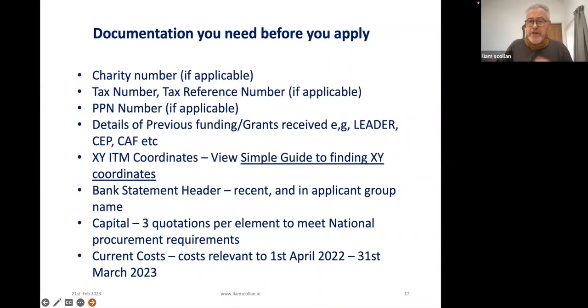So again, another thing to think about before you go online to make an application, and this is true of all online portals these days, is to make sure that the information you're going to be asked to upload later on is easy to hand. It's in a folder in your computer that you can upload it easily. So those are the sort of things you may need handy. For instance, 3 quotations, and the amount of your current costs, those types of things. Bank statement header is actually what is needed, not necessarily the details. The bank statement header to show you've got a bank account.